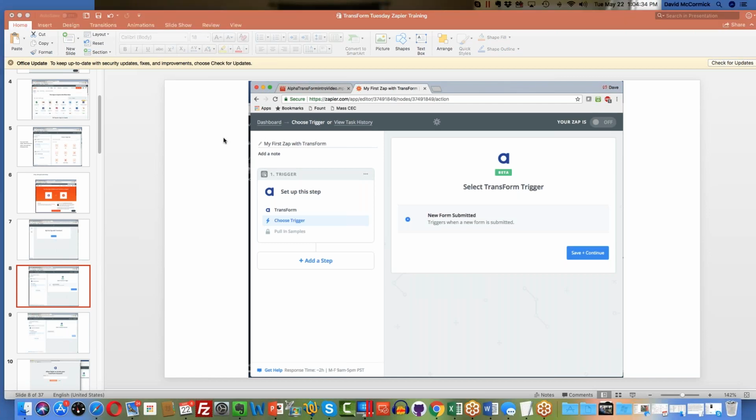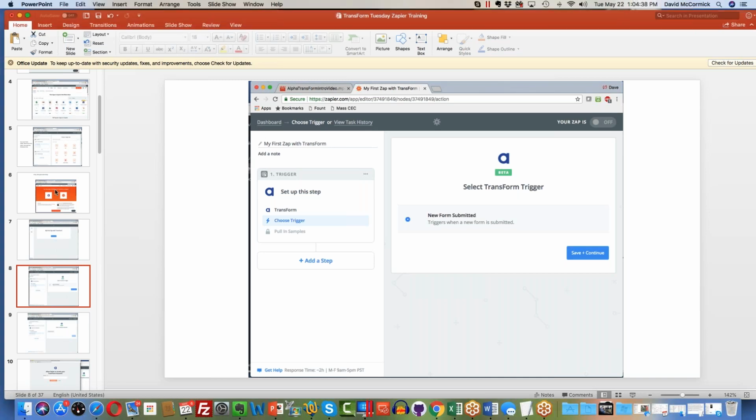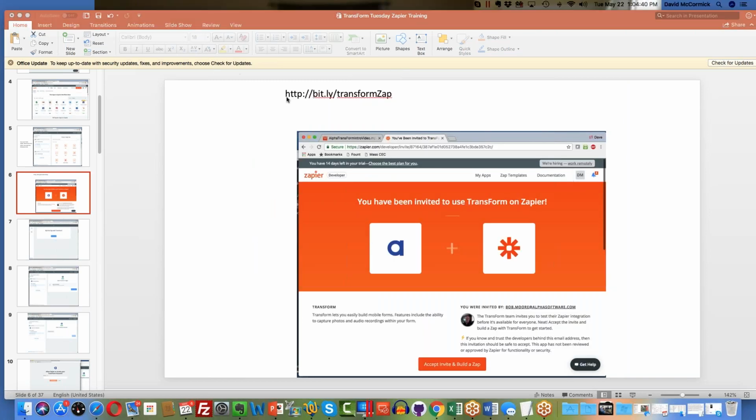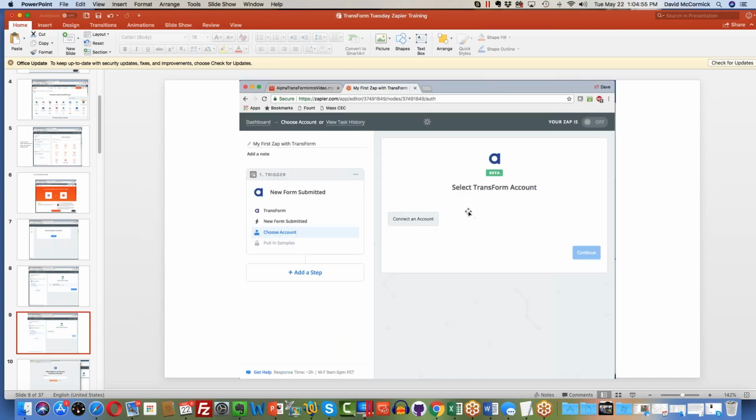Someone says they're having an error on the link. Let me just give you that link again: bit.ly/transformZap. It is case sensitive because we're using bit.ly here, so make sure that's the one you're using.